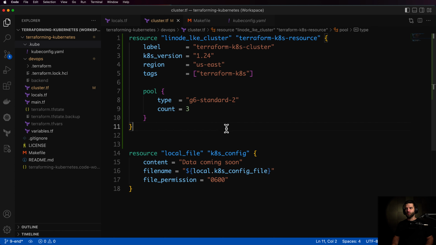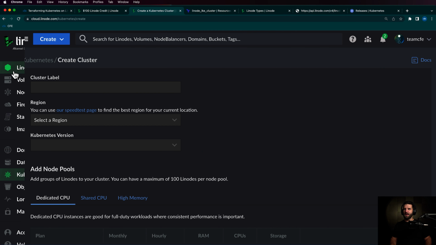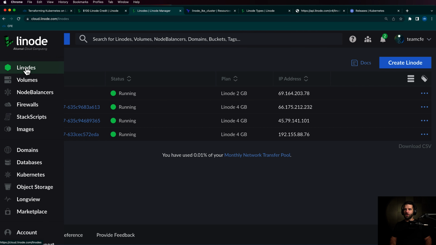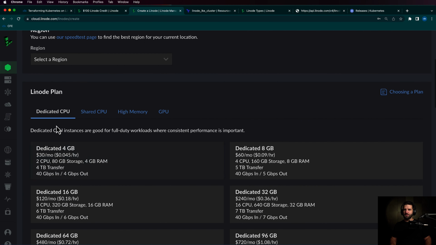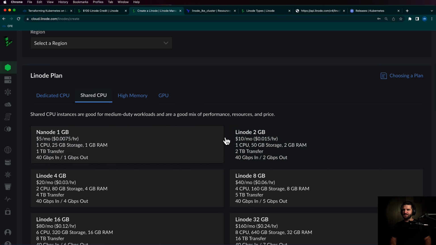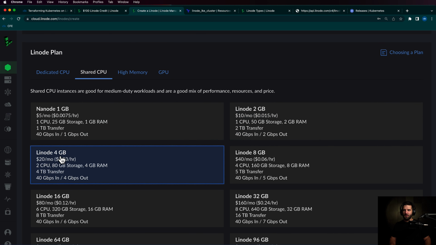The next is the actual type. So this is the Linode type, the actual virtual machine type. And finding out this ID requires us to look at the API. But before we do, you might go into Linodes and hit Create Linode, and then go down to Plan, and you can actually see all of the different kinds of Linodes here. So right now we're at the Linode 4 gig, but notice that the ID is not listed here.